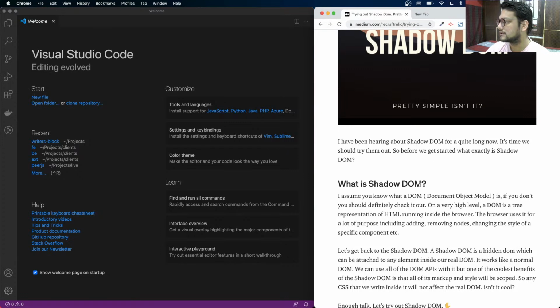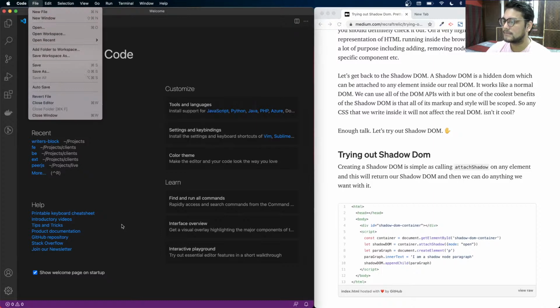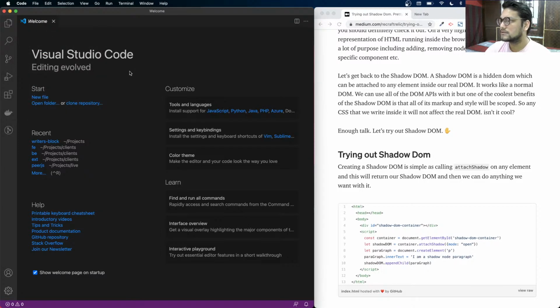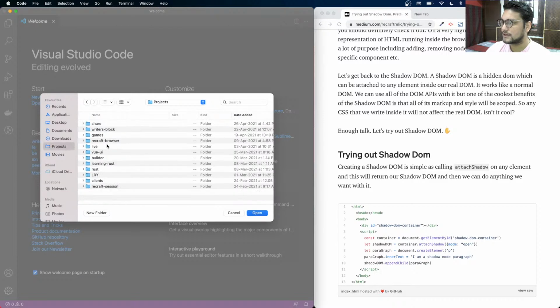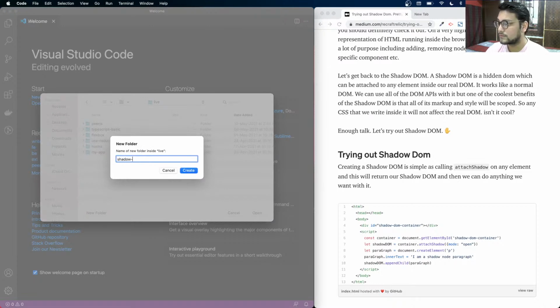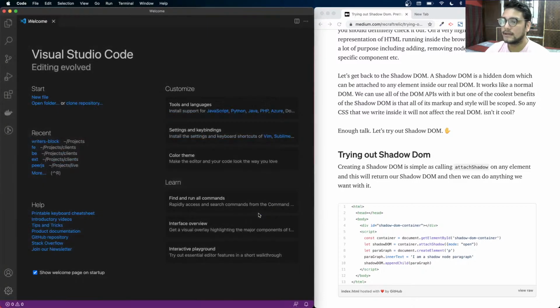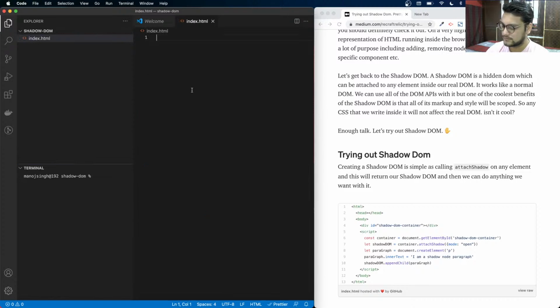I think it's better to show you by an example. So let me create a project. It will be a simple HTML. Let me create one folder here, in Projects, Live, new folder, Shadow DOM. Let's open it and create a new file here, index.html, and there we'll write all of the code.